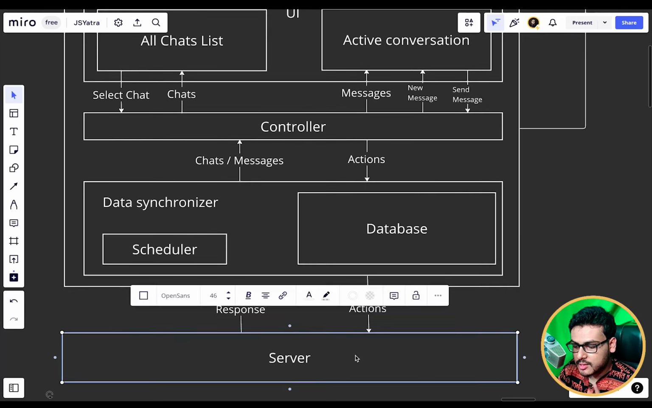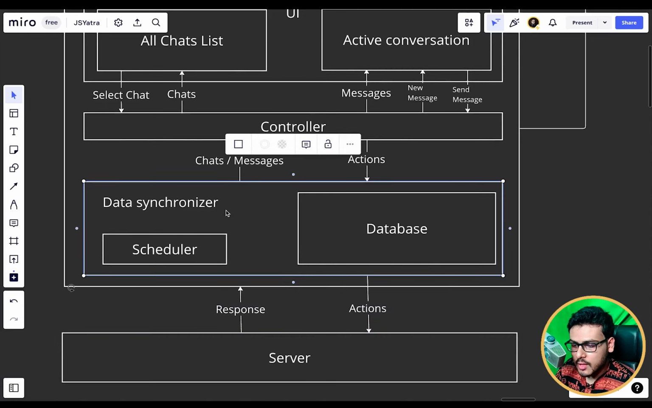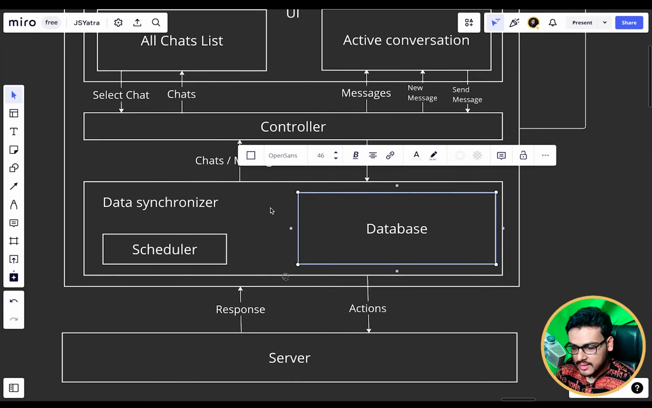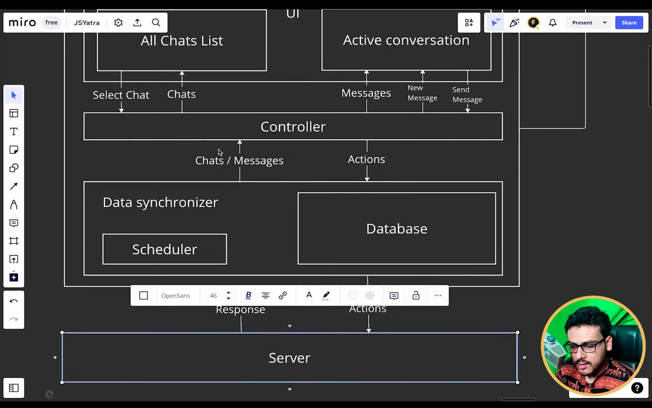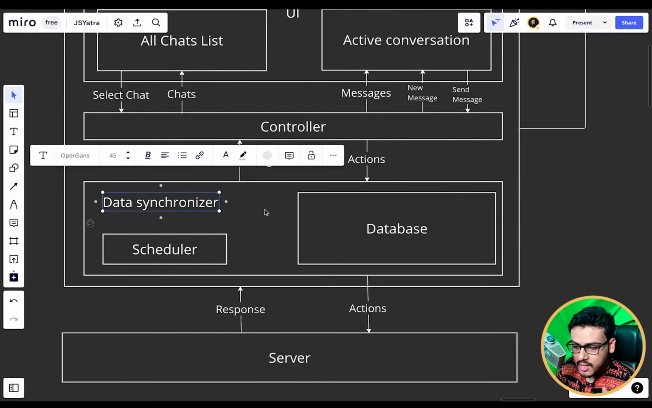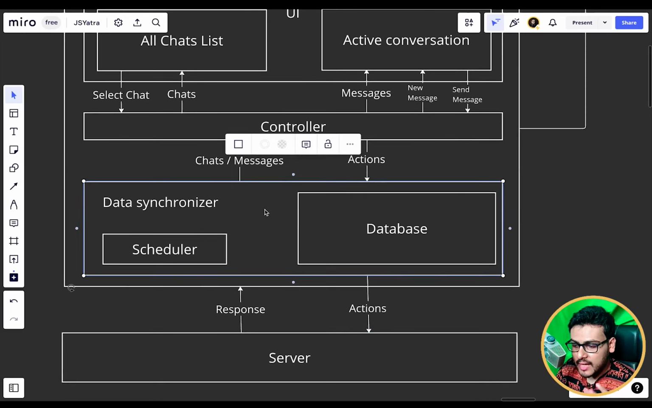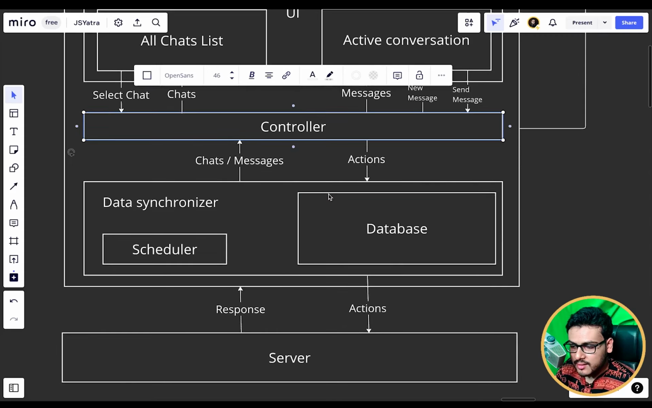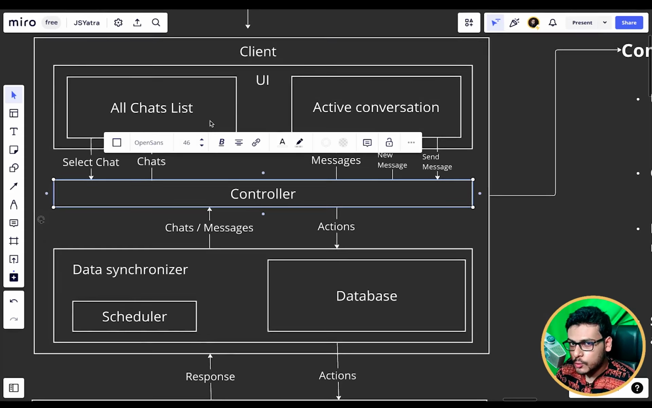After receiving the request, the server responds back on the same WebSocket channel with a new updated status of the message. It can be sent, it can be delivered, it can be seen, it can be failed as well. Now it is the task of this data synchronizer to take this data and update the database with the relevant status. So it gets the data from the server. Now it is the task of the synchronizer to update the data accordingly in the database, so that this controller can update the UI. All right.